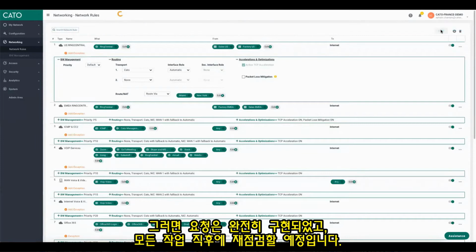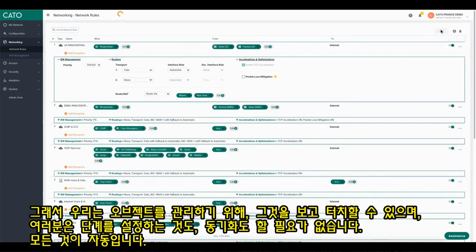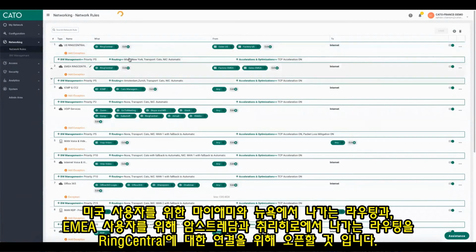We will recap just after what we are doing, but you will see that the hardware, the appliances, are completely transparent, invisible. We just manage objects, we click on save, and that's it. You have nothing to do, no staging, no synchronization, everything is automatic. So yes, we just put two network rules with P5 priority for both, and egress routing to Miami and New York for the US, and Amsterdam and Zurich for EMEA.